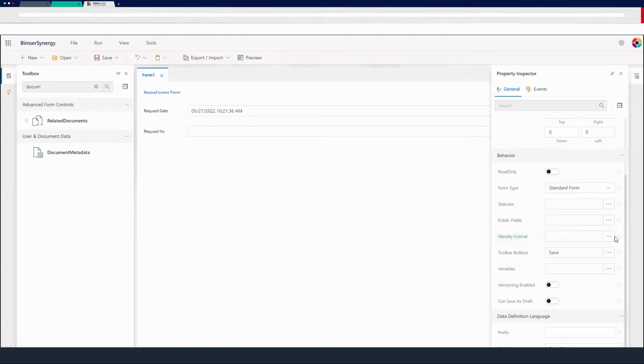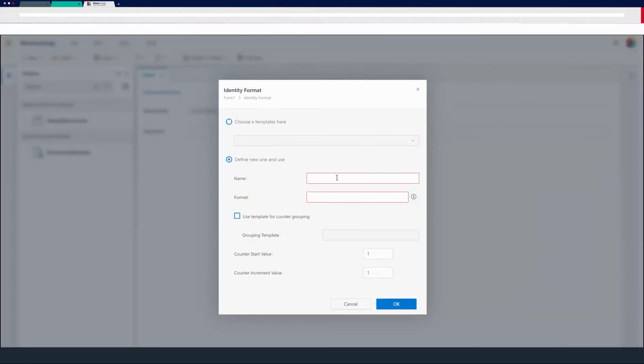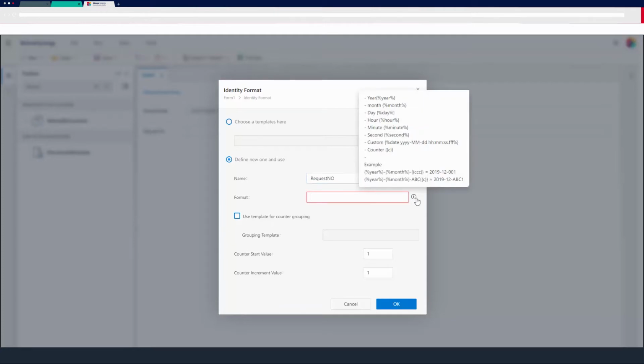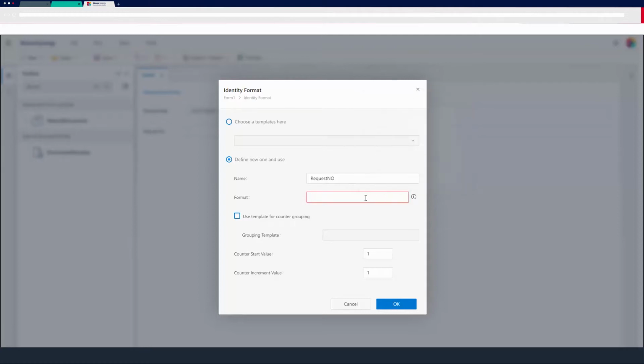We have an identity format here. We will define a new one and its name is request number, and we have some different date formats here, and I will create request, or let's say request. After that, with these rules, I'm opening a new parenthesis here and I want to add year here.